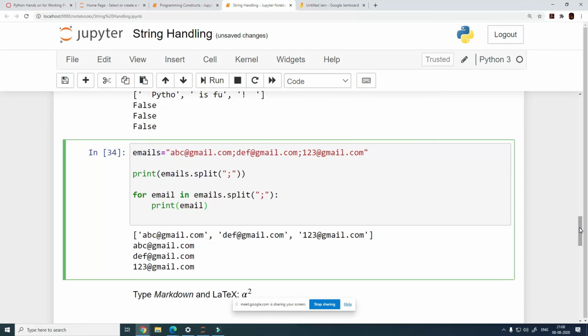Here it was separated by semicolons, but we have semicolons and @ symbols, different special characters. How can we handle that? In that case, you will need to do the split multiple times. First time you do the split, one split function, like I told you earlier. Every function has a signature.